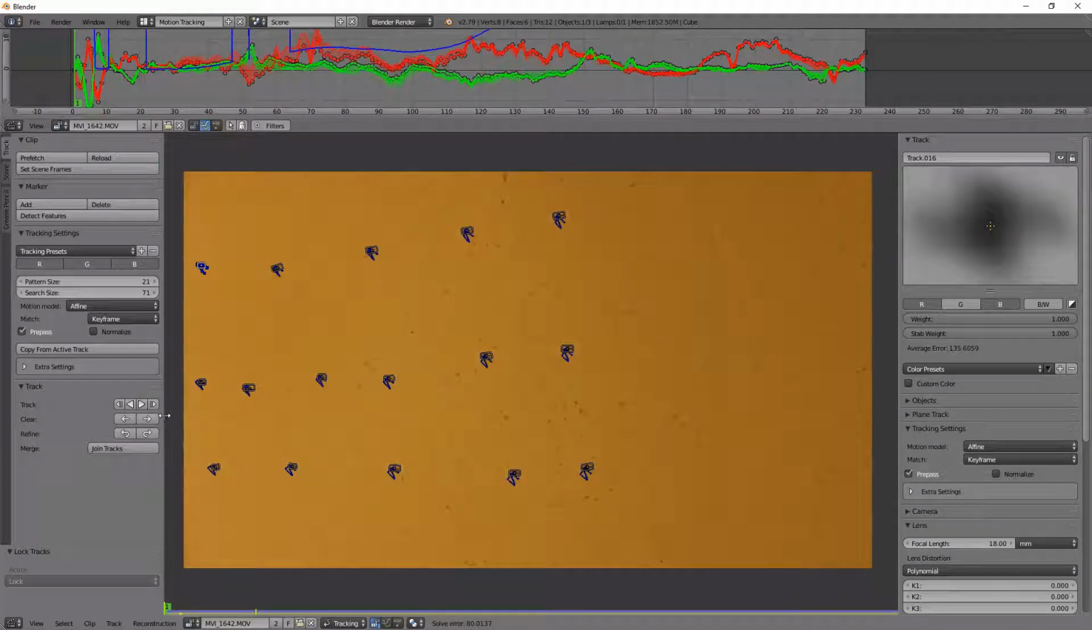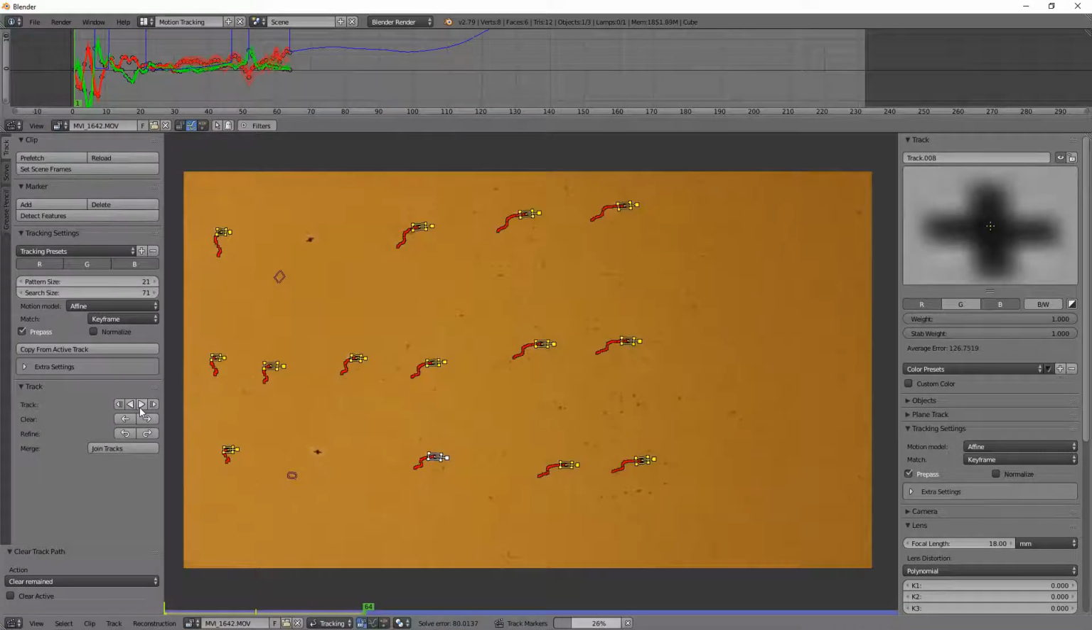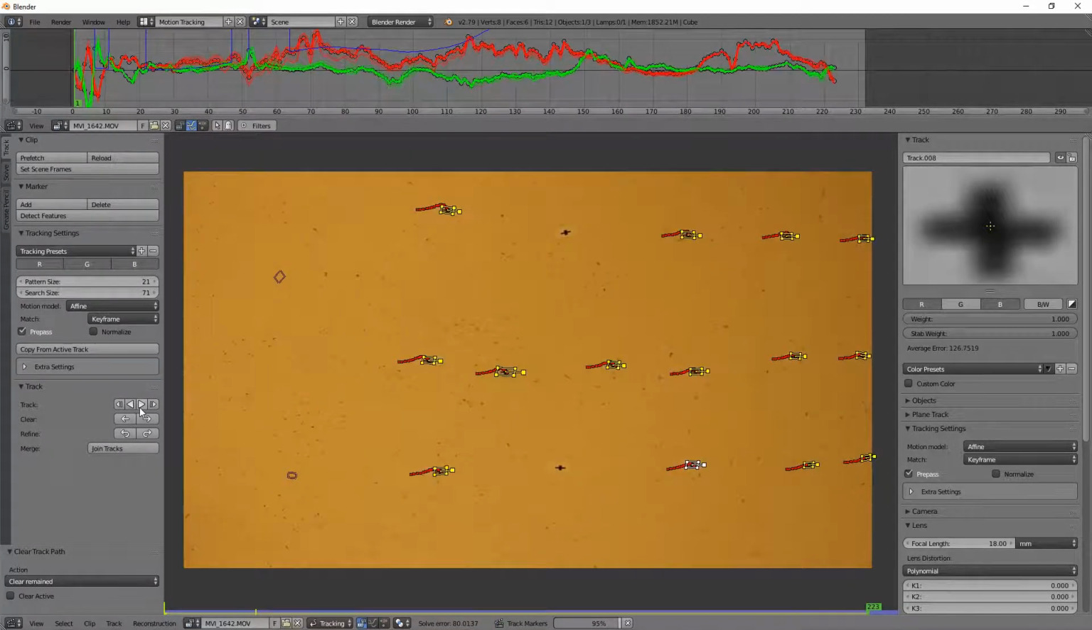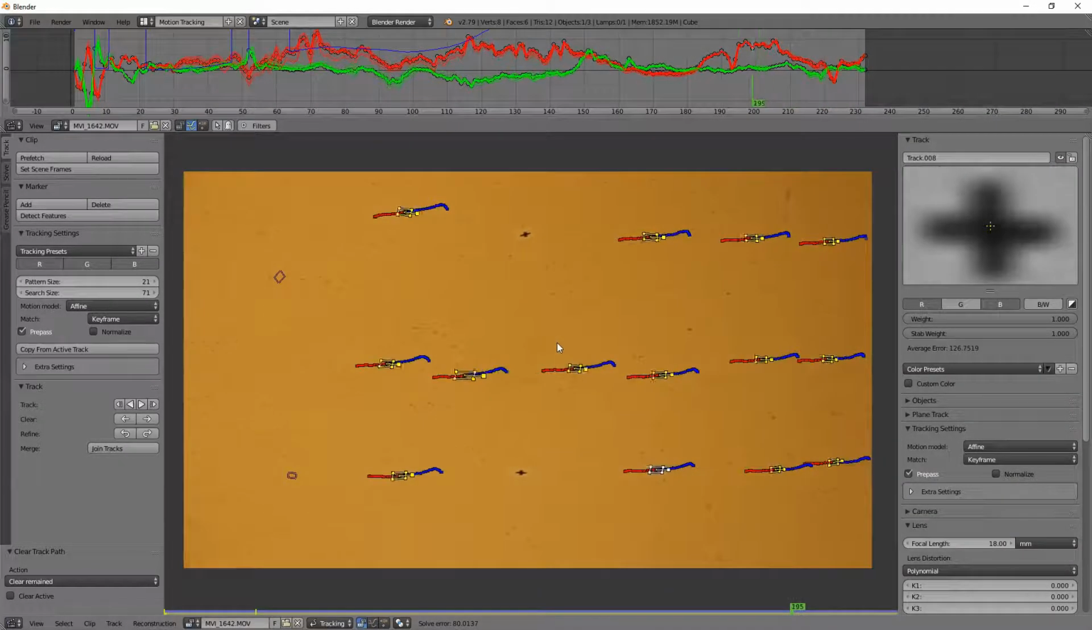Let's select everything. Clear everything forward and start again. We have to unlock everything. Clear forward, track selected. Okay, let's deal with the ones that we lost.